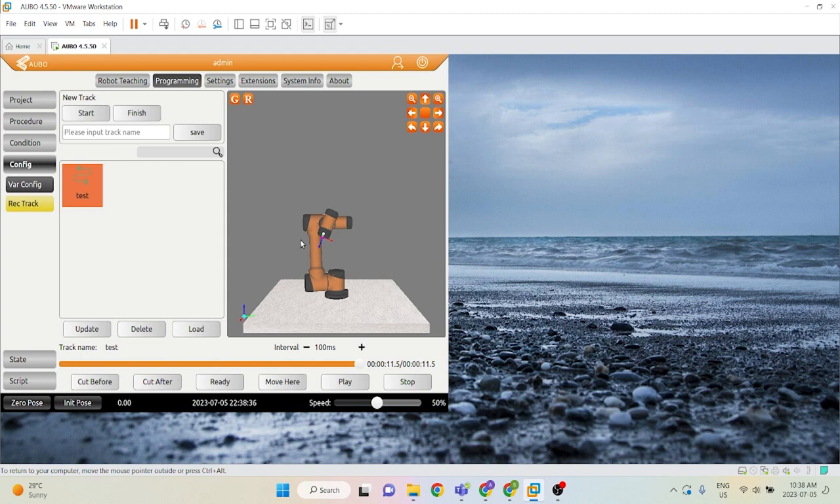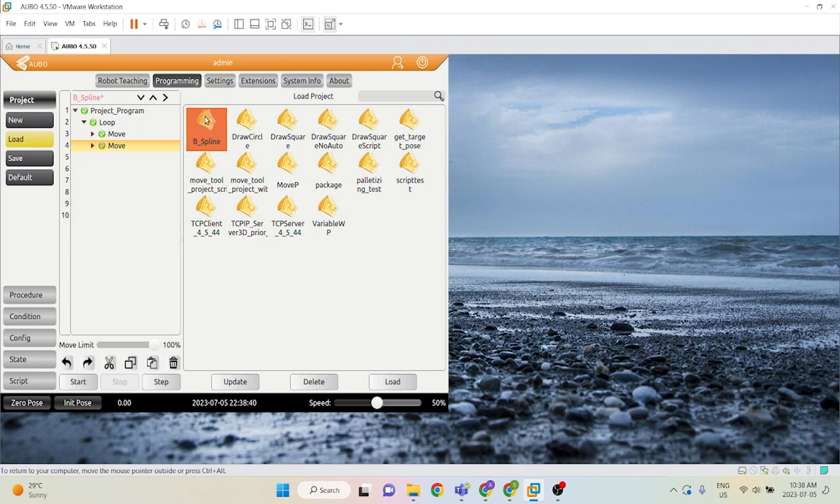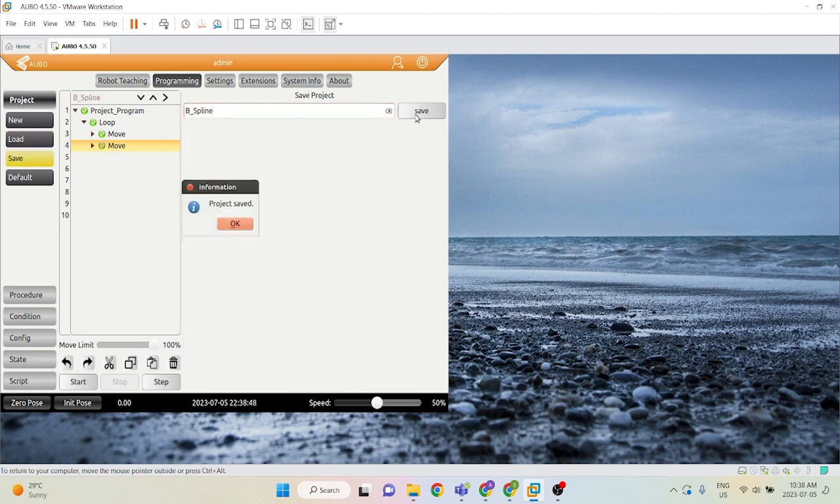We can insert it to any project that we have. So let's go ahead into our project. Let's just say we have this B-spline project here. So we have two move commands, and then in the second move are the 4 waypoints to create the spline.